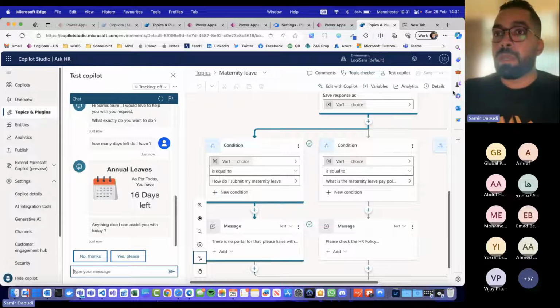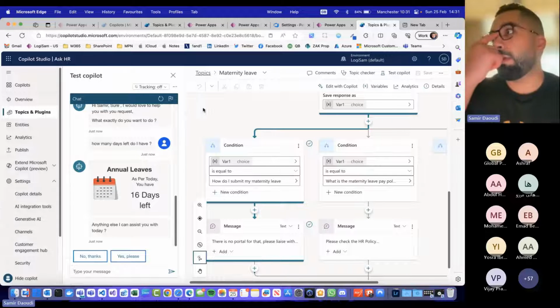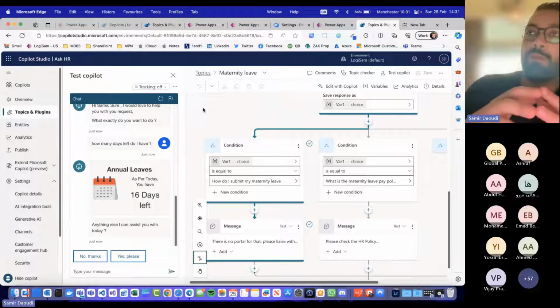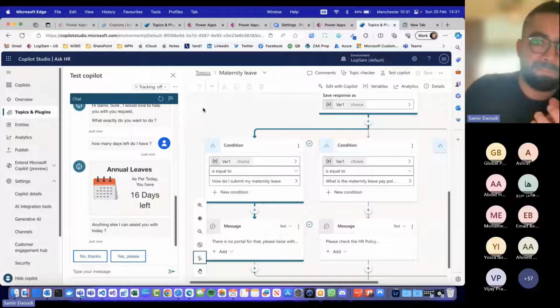Right. So let's say we have created our Copilot. It's very simple. The idea is to try to keep the topics very specific. I would say one topic for each subject, topics like this. So we have one for maternity leave, one for annual leave. Try not to put everything in one big topic.